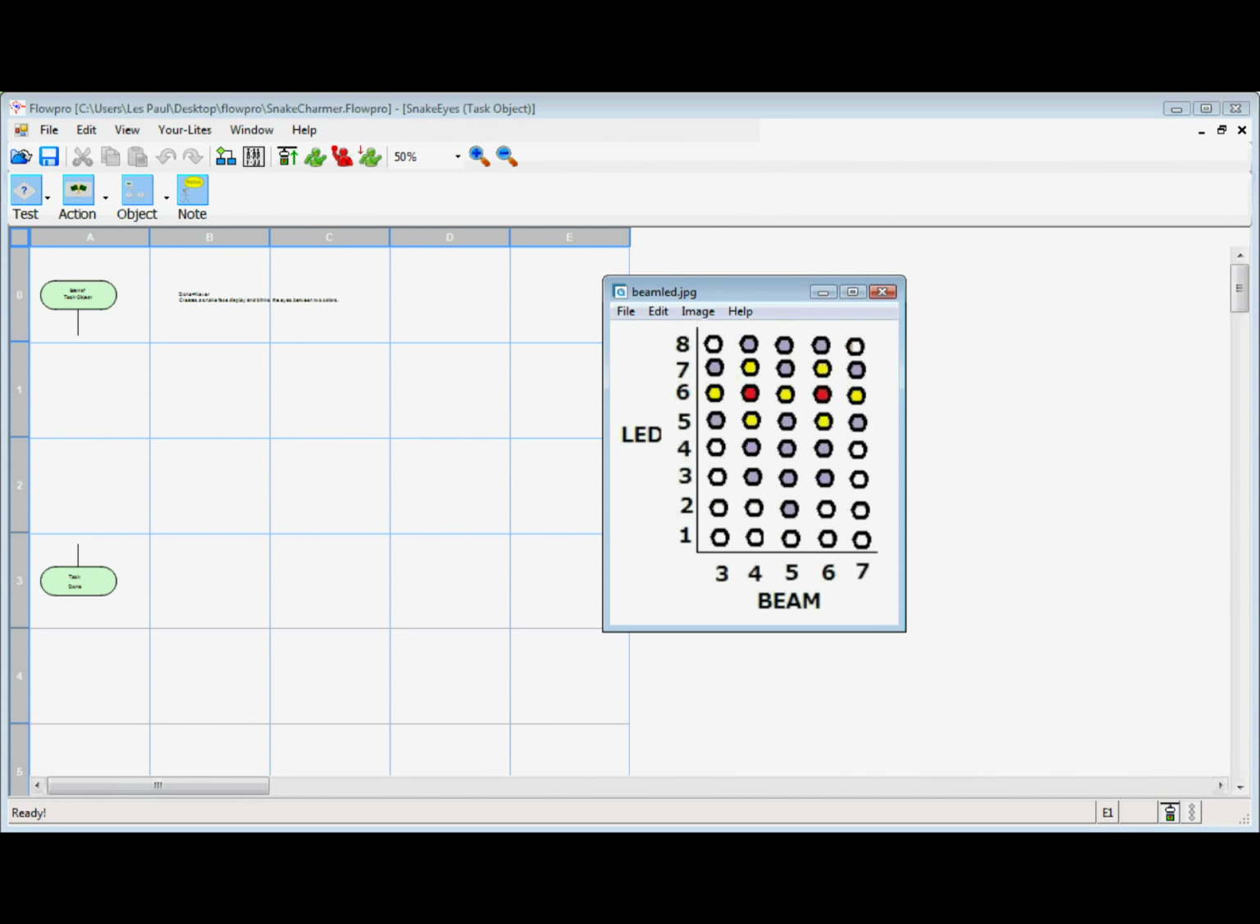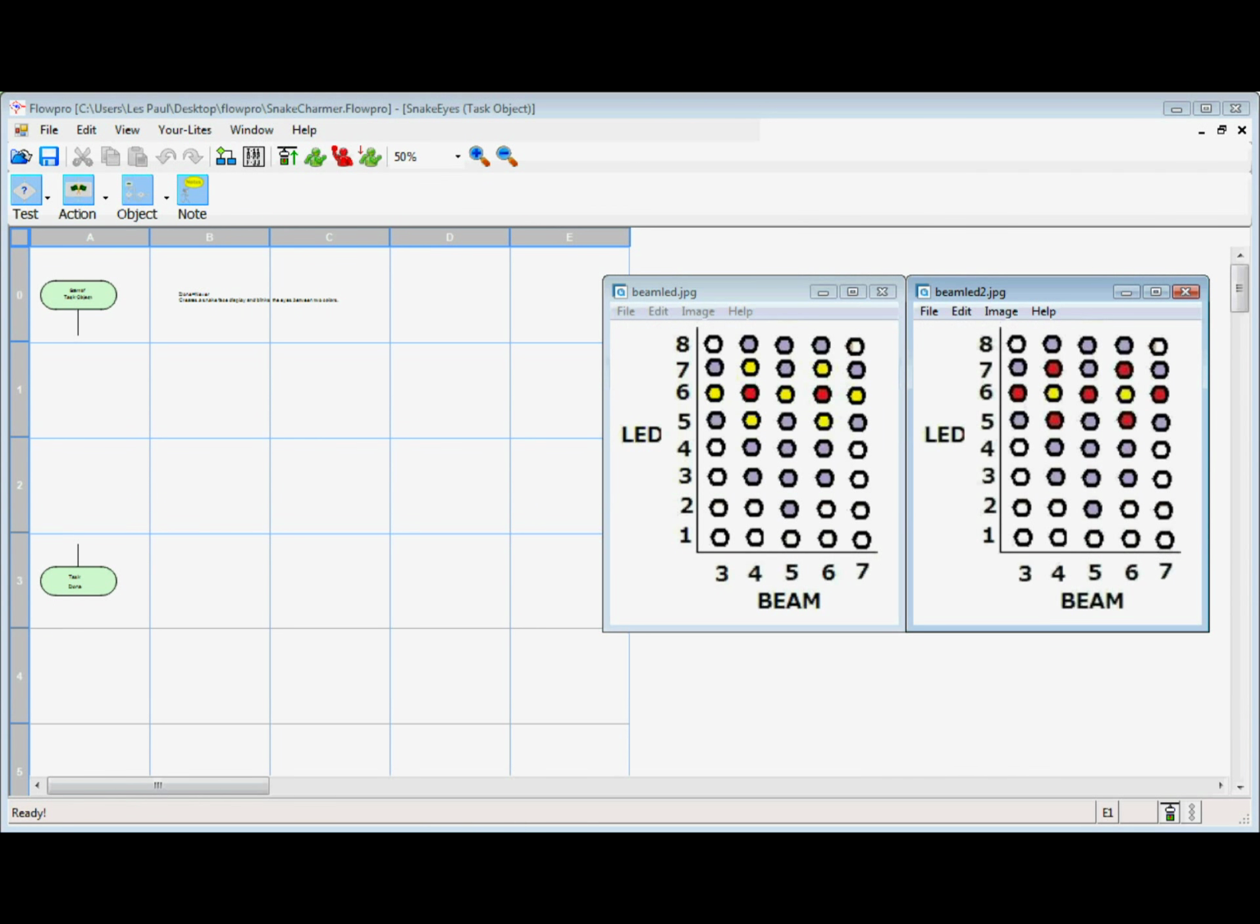This object will blink between two sets of eyes, a yellow set with red pupils and a set of red eyes with yellow pupils. I'll create a task object that will turn on just the purple LEDs, then I'll create one for each set of eyes. This will make the program simpler to organize rather than arranging all the control blocks in the Snake Eyes object.